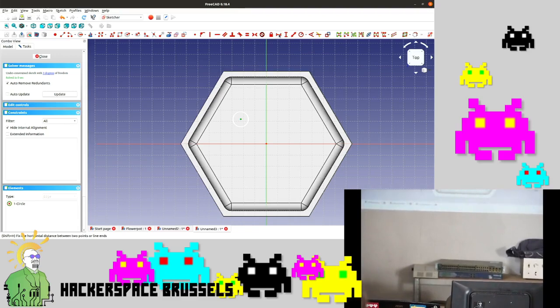Am I on the bottom or on the inside? I think you're looking at the inside. Can you move it? If you do shift right click... If you click on top view here, it will flip it to the top. So yeah, and then you'll add a circle.